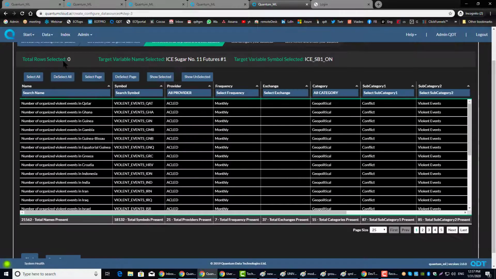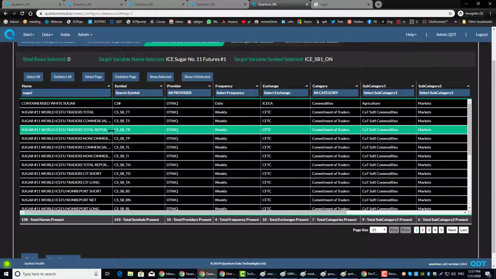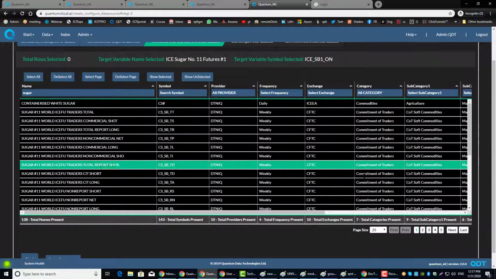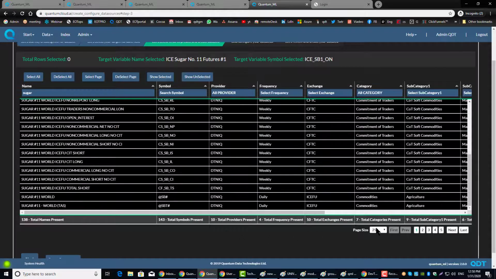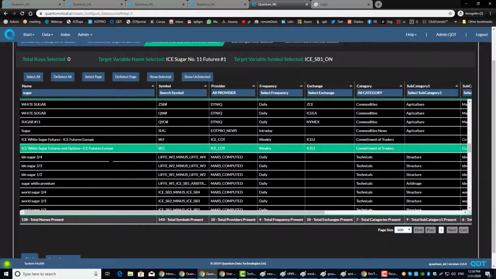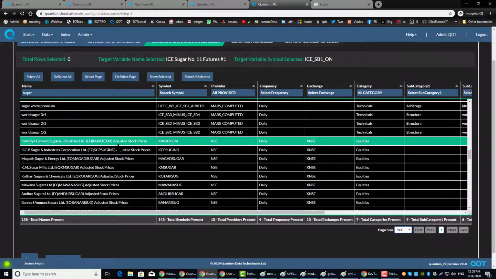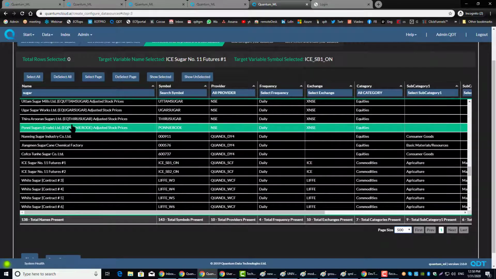The next thing I need to do is tell the software what it is that I want to use to predict sugar. Let me search for everything with the word sugar. Here we have a lot of data from the CFTC commitment of traders, which is very predictive to sugar. We also have other sugar instruments, other sugar commitment of traders. We have other sugar data. We have some stocks from the NSE in India that are sugar manufacturers. That could be interesting to put into the model.